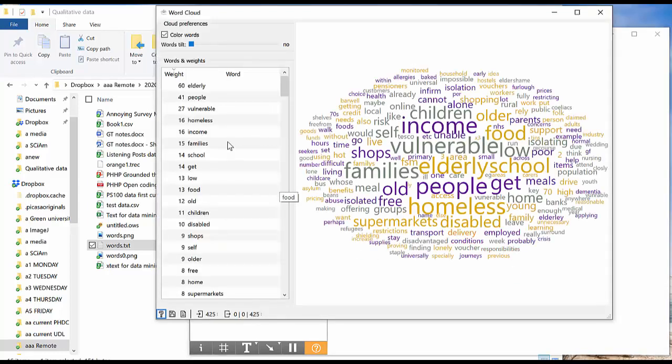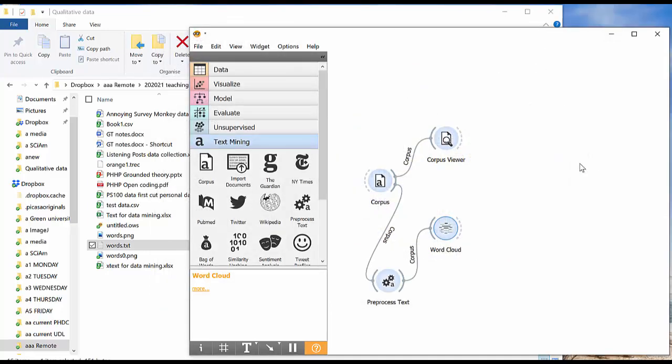And we notice straight away that and has disappeared and elderly is now our top one. We've still got people, which is perhaps not the most useful word ever. We've got vulnerable, homeless, income, families, which are much more useful. So we're getting a little bit more sophisticated view of these data. Okay, I'll close that. And now we go back to pre-processed text.